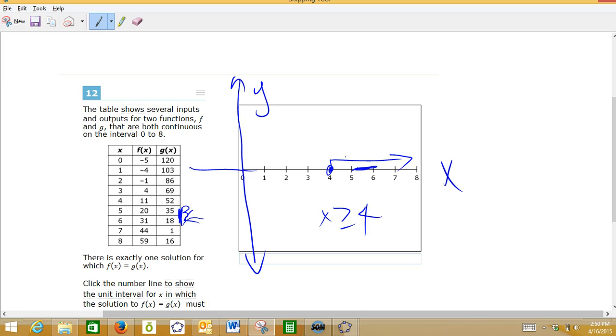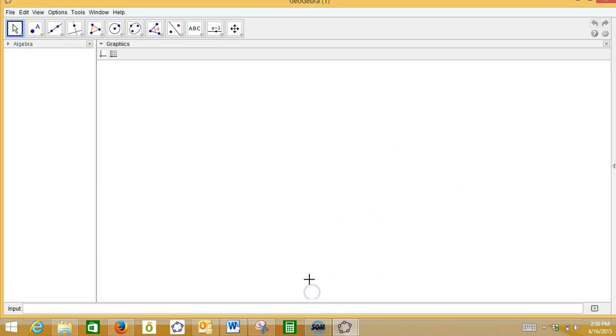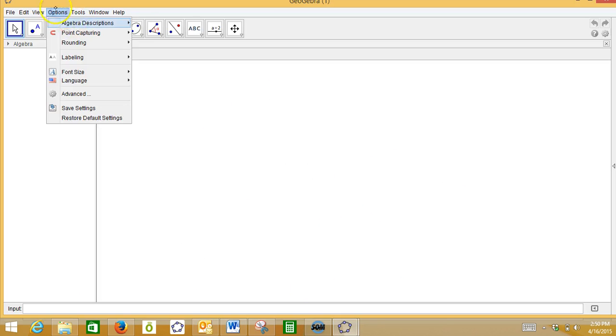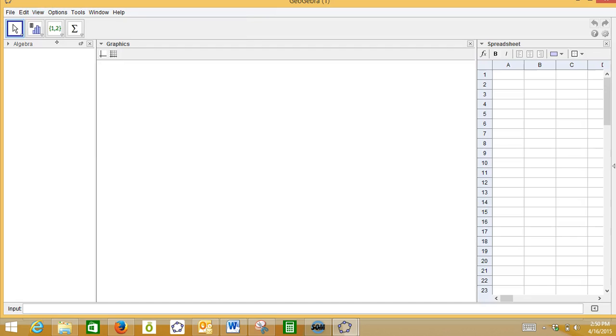All right, so let's actually play around with GeoGebra. Let's enter these values into a spreadsheet. So when you do that in GeoGebra, let me open a blank screen here. So we have our GeoGebra window open. If we go to Options, View, and we go to Spreadsheet, we'll have a little spreadsheet pop up.